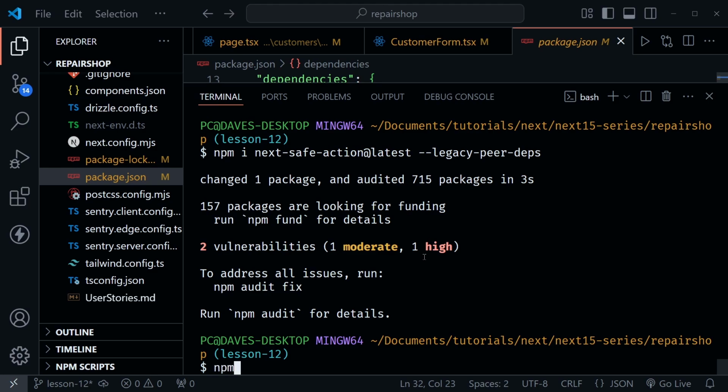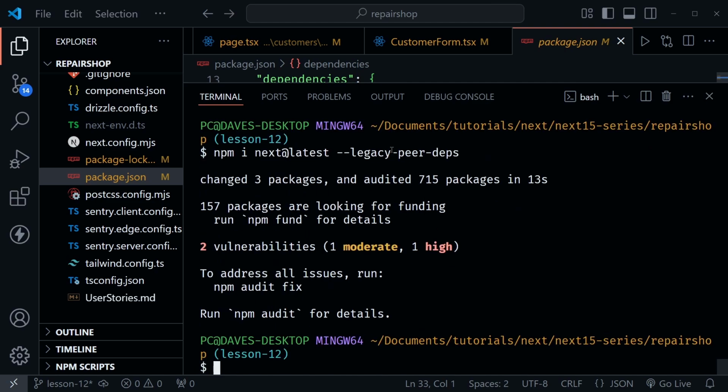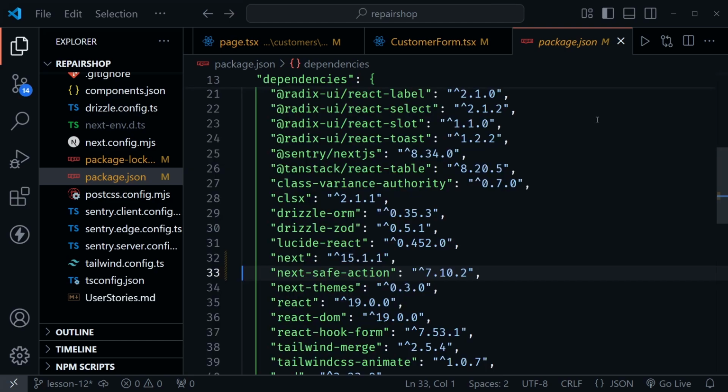So this would be npm i next@latest --legacy-peer-deps once again, just so it agrees with the other dependencies that we've got in there. And when this finishes, I think we'll be at Next.js 15.1.1 maybe. I think that was what I saw the latest was, but it can change from hour to hour sometimes. So let's take a look. Yes, right now, Next.js 15.1.1, Next Safe Action 7.10.2.